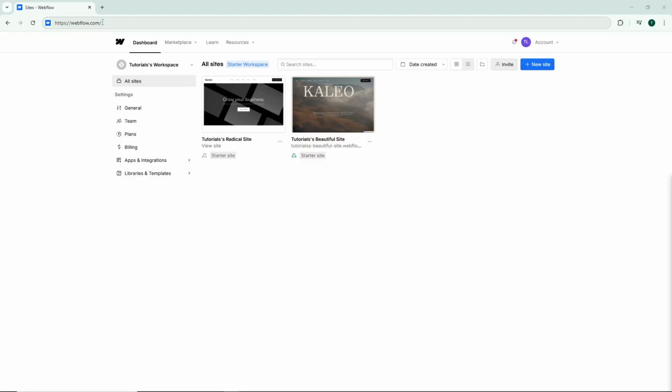Today, I'm going to teach you how to add a PDF file to Webflow. This is incredibly useful when you need to share documents like brochures, guides, or downloadable resources directly on your website.